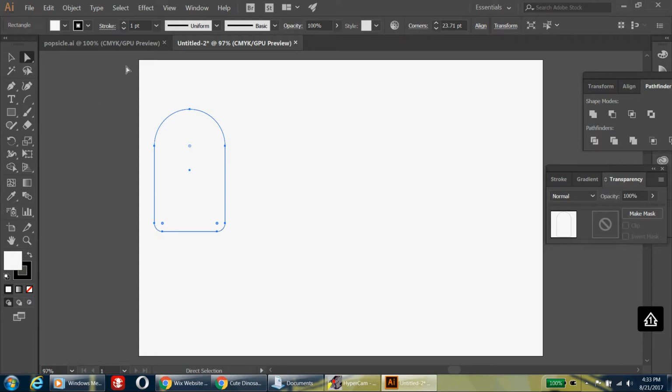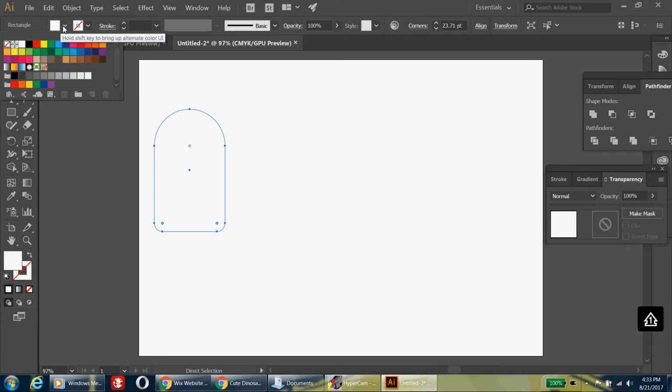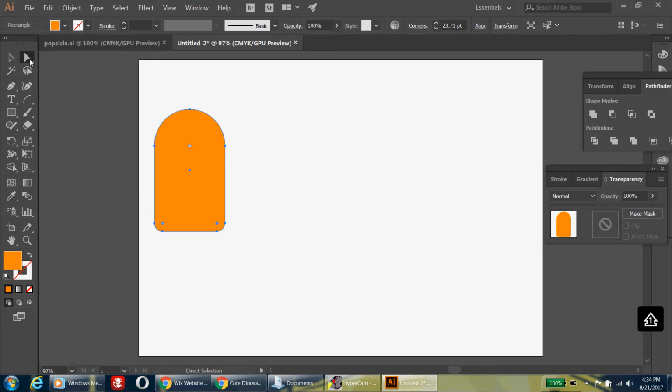The next thing I'm going to do is start to color in my popsicle. I don't want to have a stroke, so I'm going to click None. And I'm going to fill it this orangey yellowish color. The numbers are in your paper tutorials, but it's right here. And I can now exit out of there, take the selection tool and move him around real quick. I'm going to move him all the way to the side so I have room for the other popsicles.